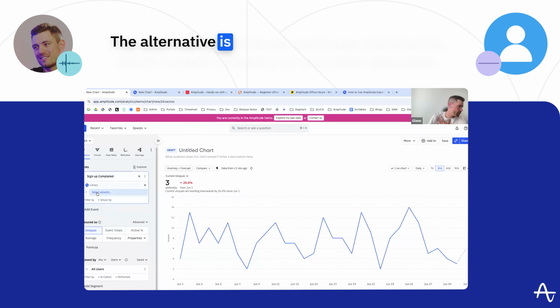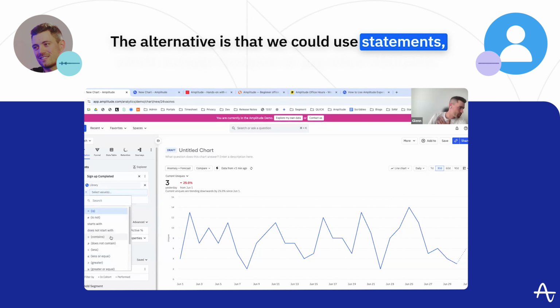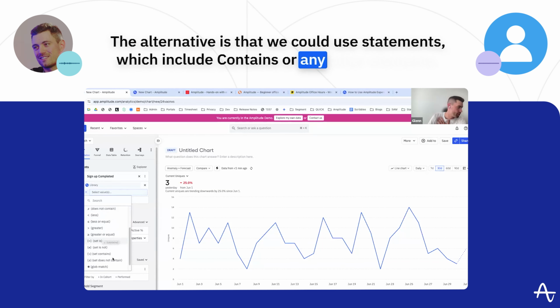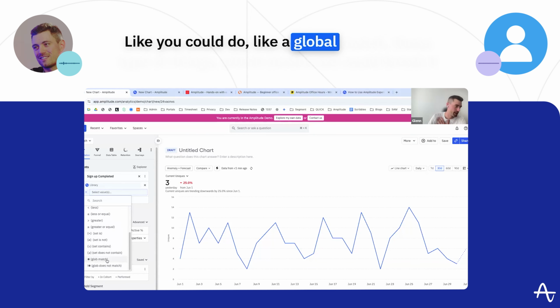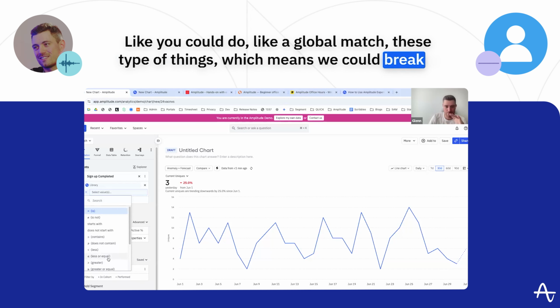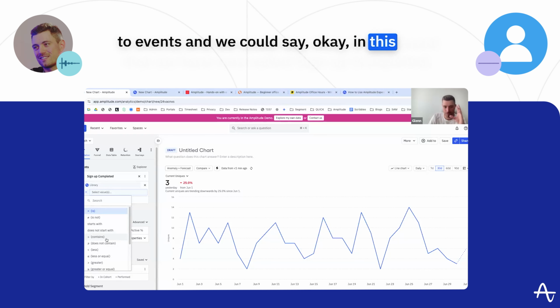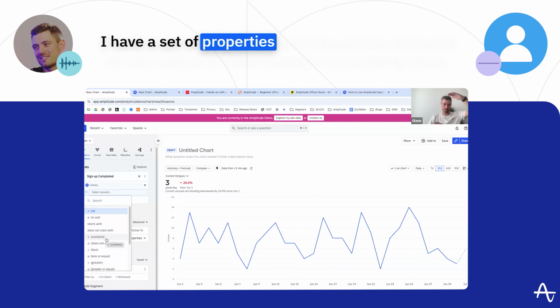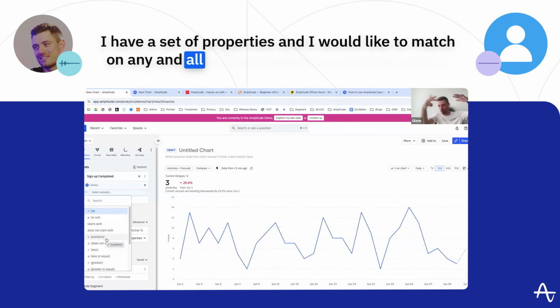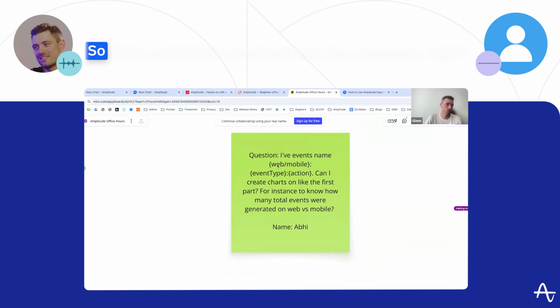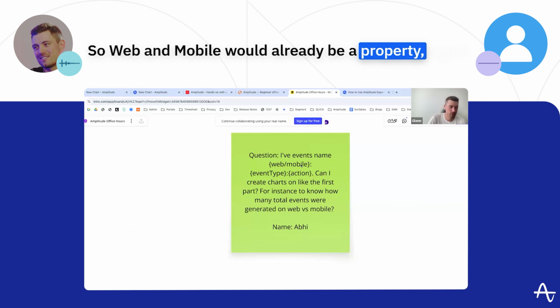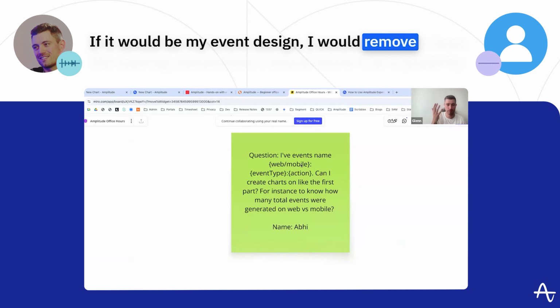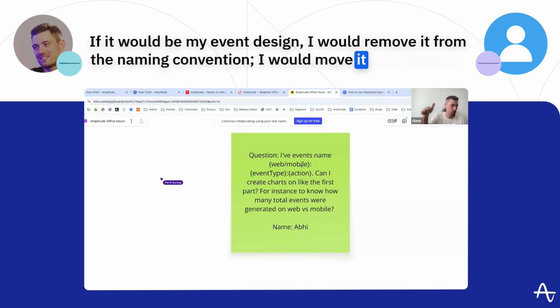The alternative is that we could use statements which include contains or any other element. Like you could do a global match, these types of things, which means we could break into events and say, okay, in this event that we have now called sign up completed, I have a set of properties and I would like to match on any and all of them based on a property value. So web and mobile would already be a property, right? If it would be my event design, I would remove it from the naming convention. I would move it as a property.